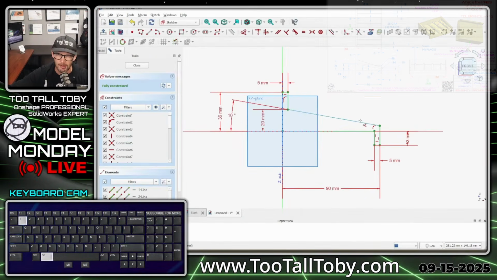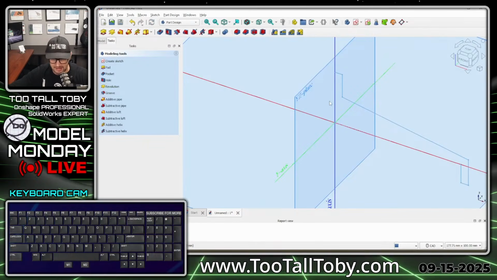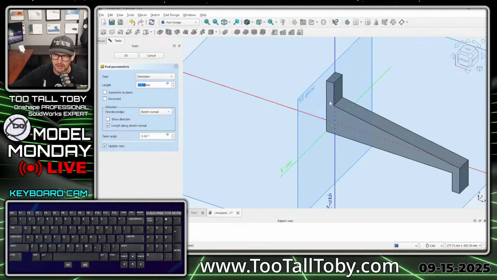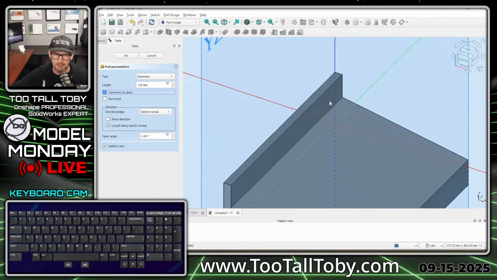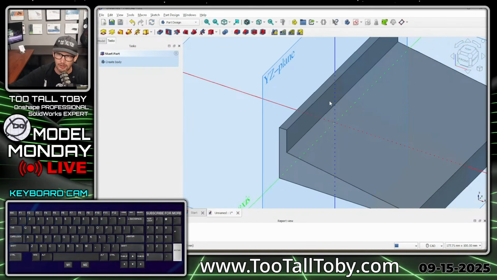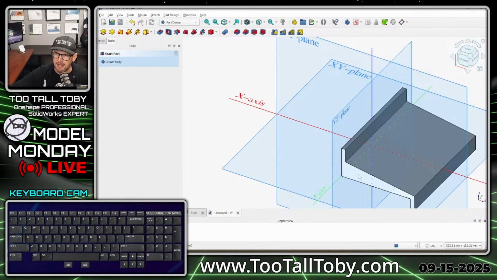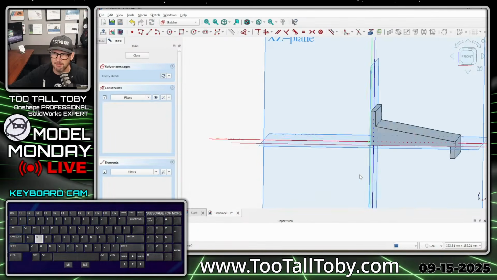So now I'm going to press Shift S to exit that sketch, X to extrude that sketch. I'm going to type in the total depth, 130, tab to get to symmetric to plane. I'm going to press the space bar to check that box on, and then enter to finish that first feature. Now I'm going to pick this face here, Shift S to begin my sketch.